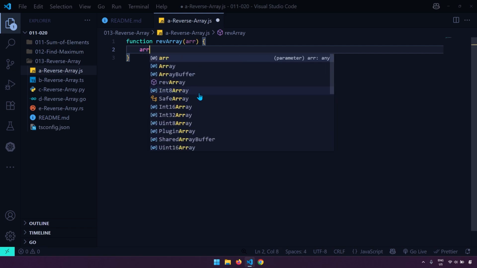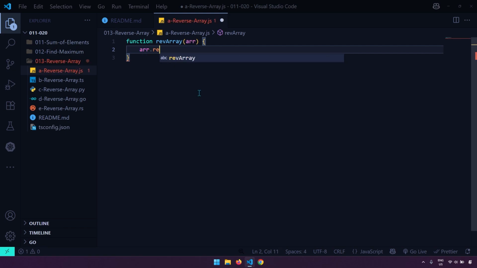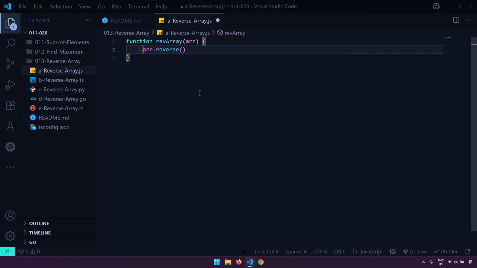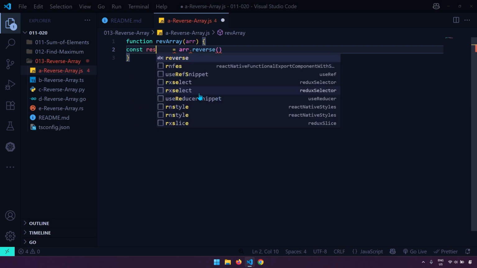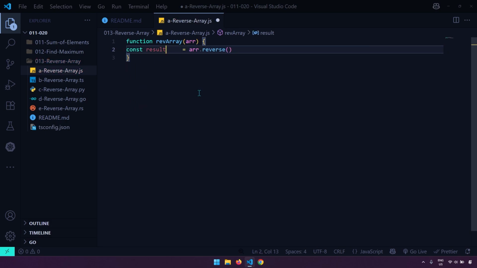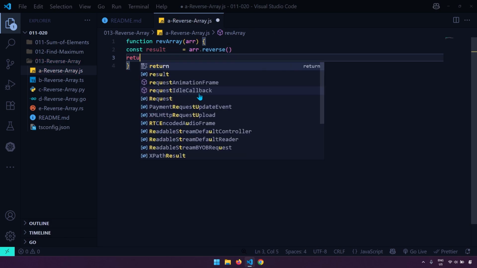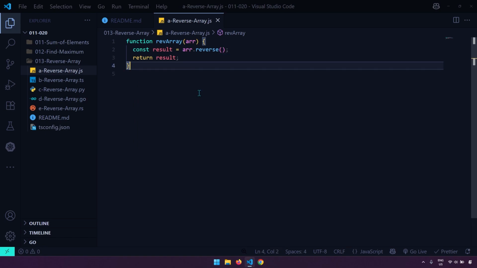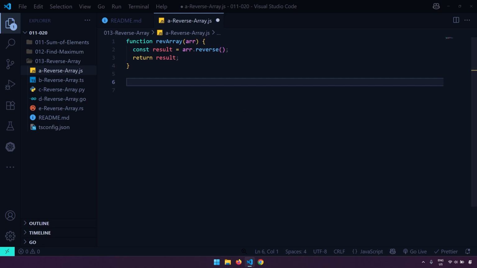So I'm going to grab our input array and I'm going to call on it this reverse method. And the result of this, I'm going to store inside of a variable and I'm going to call it result. There we go. And then the only thing that this function is going to do is return that result. And that's it. That is the solution.